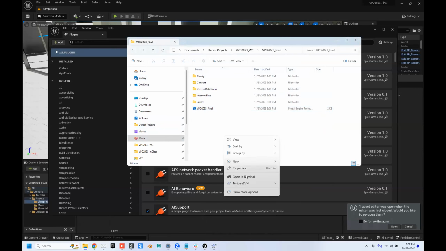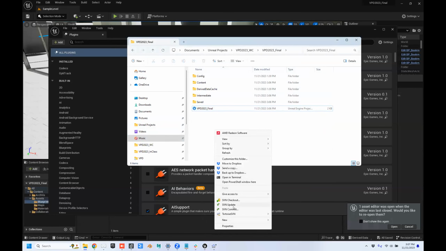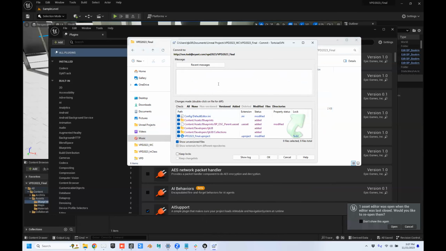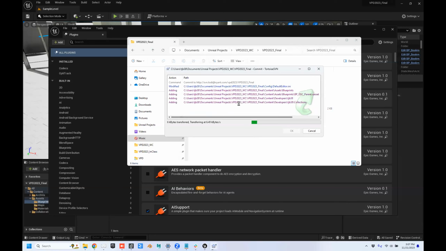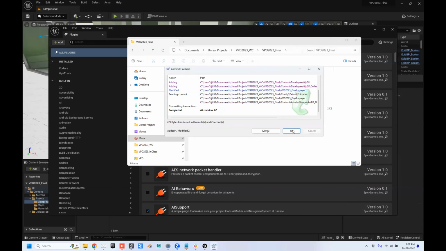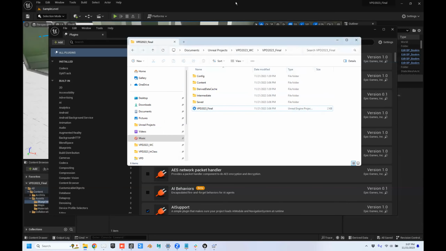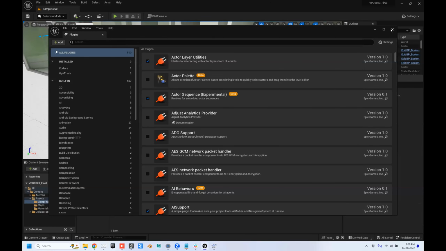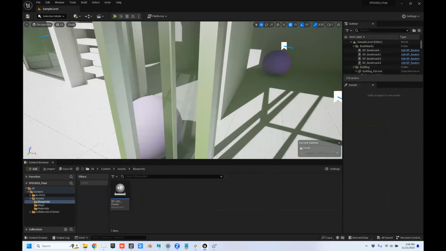Now I should be able to push commit. OSC plugin. Boom. We're at version 62. Fantastic. All right, so now that's restarted.